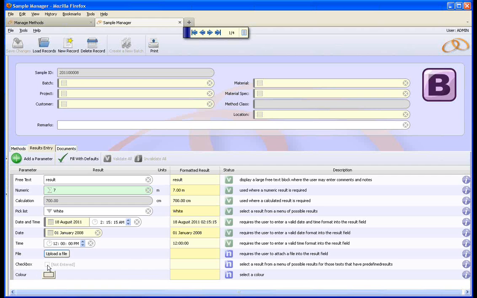Okay, so here's another one. Here's a checkbox. If I check it, it tells me it's checked. It's a little Boolean. So you could say something like, has COA been received? Tick. And it's just to check that you've actually had it.